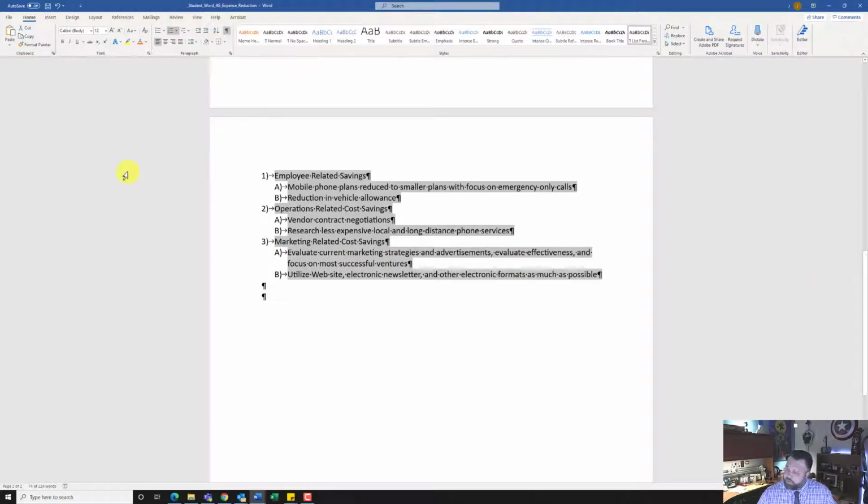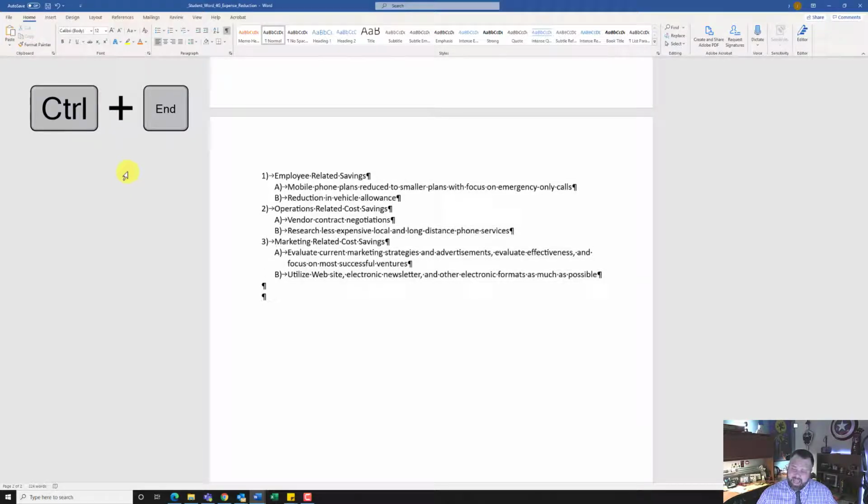So now on step number 8, it wants us to hold the Control End key to take us to the end of the document. So on your keyboard, hold down the Control key. While holding down the Control key, find the End key and hit End, and it will take us, notice our cursor moved now to the very bottom of the document.